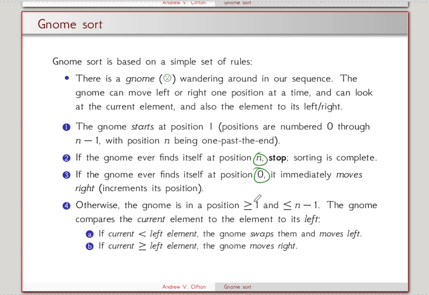Otherwise, the gnome is somewhere between position 1 and position n minus 1. So the gnome is going to compare the current element to the element to its left. If the current element is less than the left element, the gnome is going to swap them and take a step to the left. If the current element is greater than or equal to the left element, the gnome takes a step to the right. Those are the basic rules.